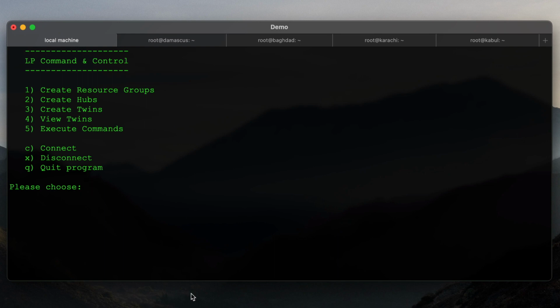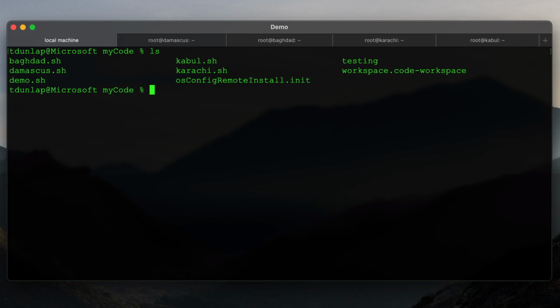Now, we're almost there. The last thing we need to do is actually connect our forward deployed boxes to communicate over the top secret Azure cloud to the digital twins. And if I quit the program here and just list the directory, you'll see a number of scripts that were created as part of the digital twin creation process. We have scripts for Baghdad, Damascus, Kabul, and Karachi. And we need to run these scripts on the remote boxes. Again, this is a one-time setup process. You will never have to do this again once you do it the first time.